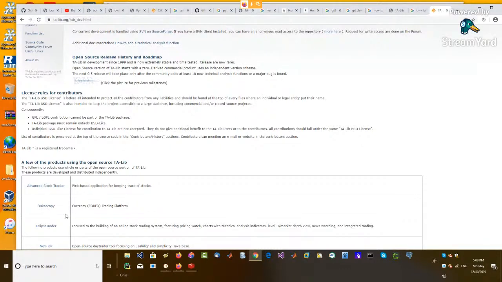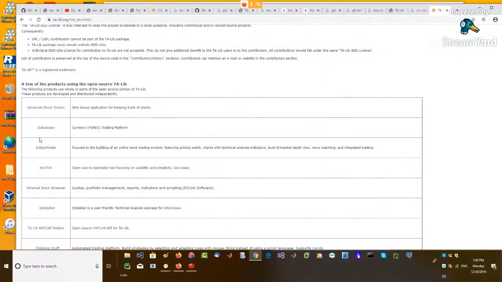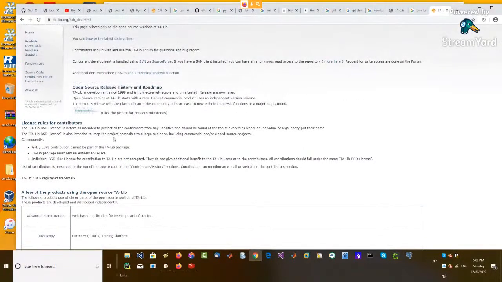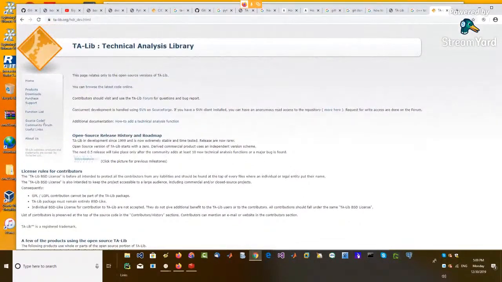So TA-Lib is used by these products. Dukascopy. That's a big score for them. Okay, here's the source code. So you can browse the latest source code online. Oh, we have to get it through SourceForge. Great.